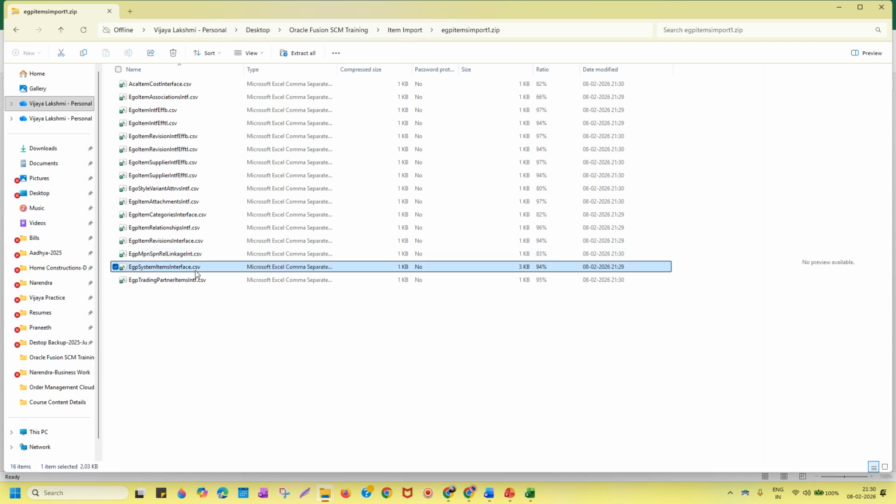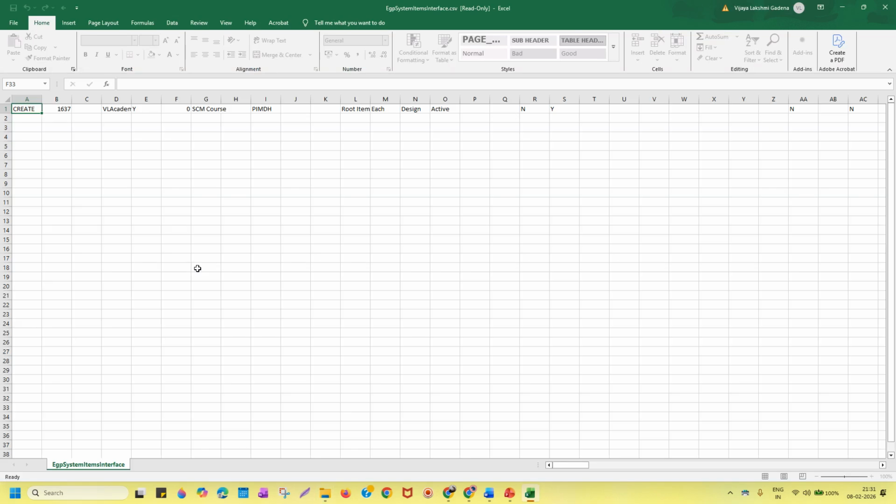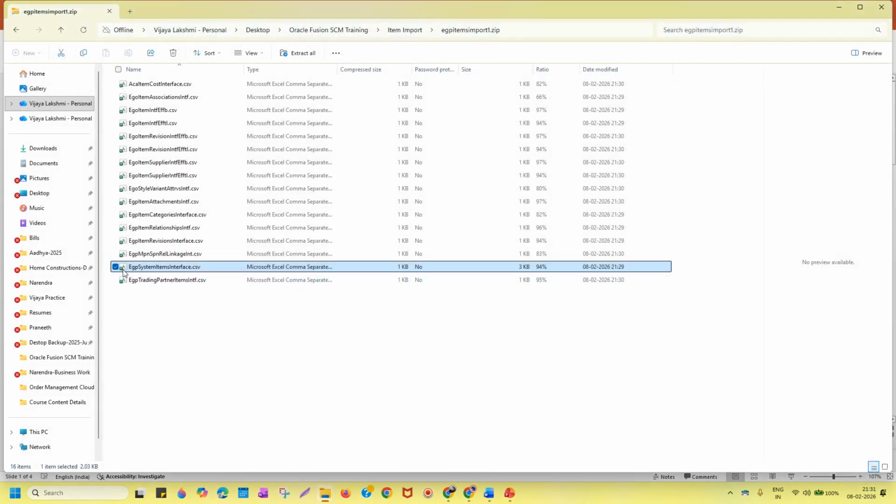So this is the system item interface where I entered the data. I'm just clicking to open this. Here I opened it earlier in an Excel-related format, that's why it's showing Microsoft Excel comma separated values. Usually it will open under Notepad, where you can see the commas. So let me show you that. Just give me a minute.